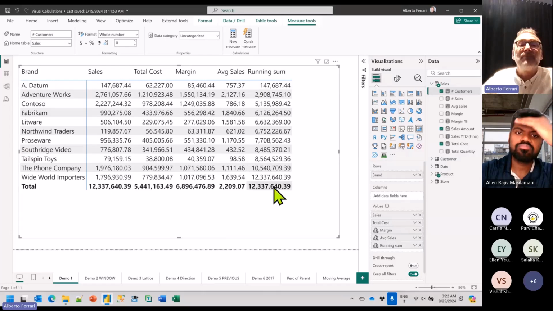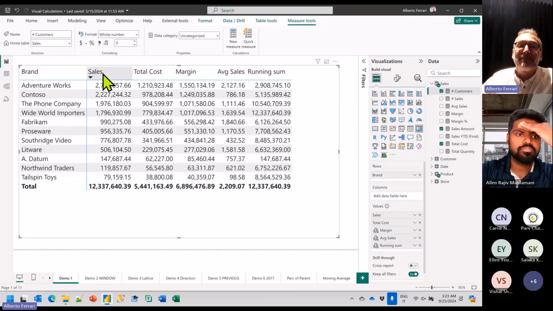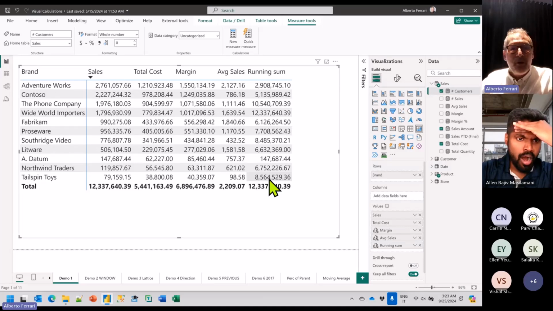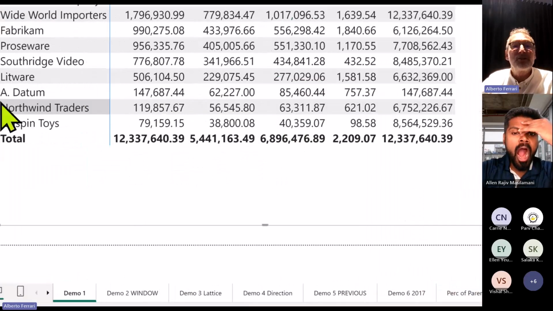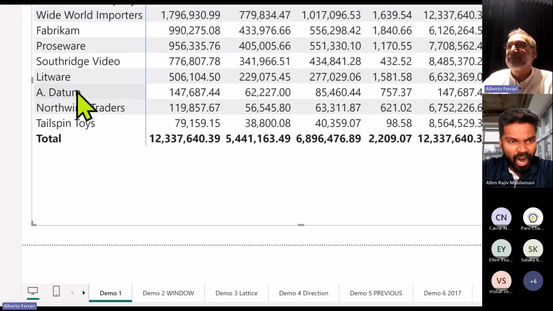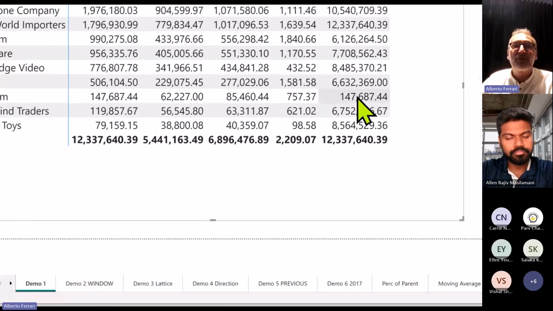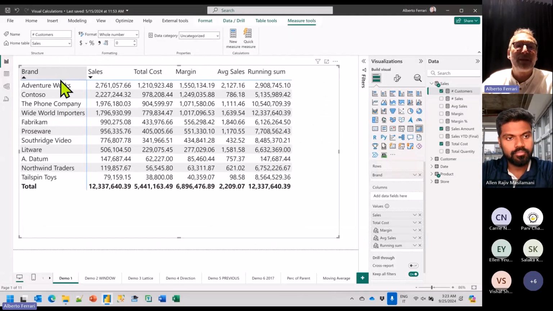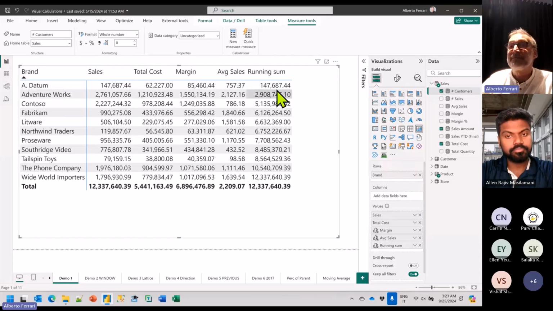Look at the running sum right now. It's sorted by brand. What happens if I sort the visual by sales? Well, the running sum doesn't look so sexy anymore. Why is that? Because it is still sorting by brand. Look at the value for Datum: it is 147. If I sort it by brand, the value is still 147.